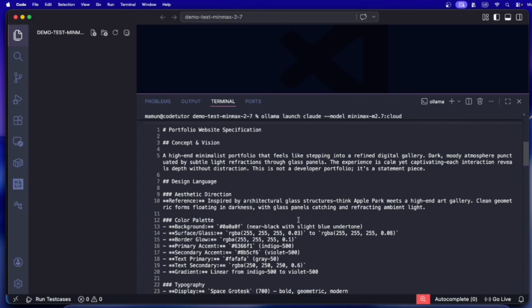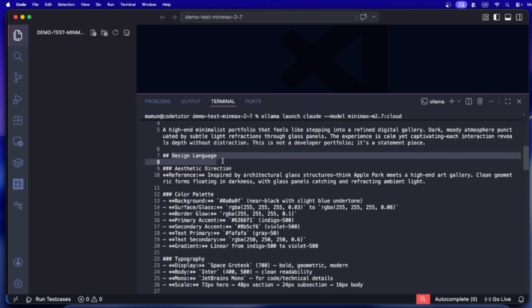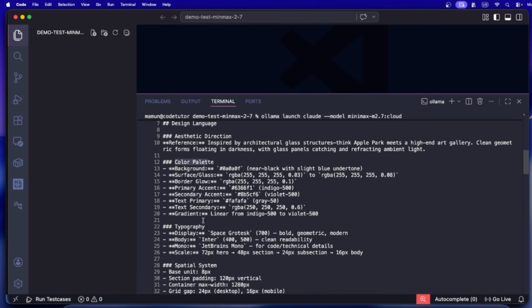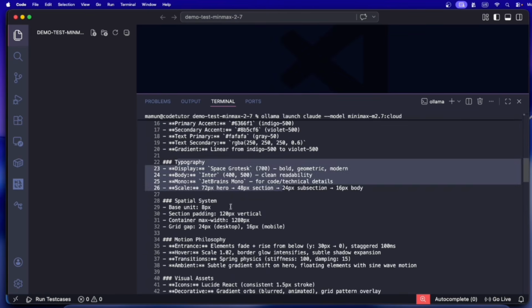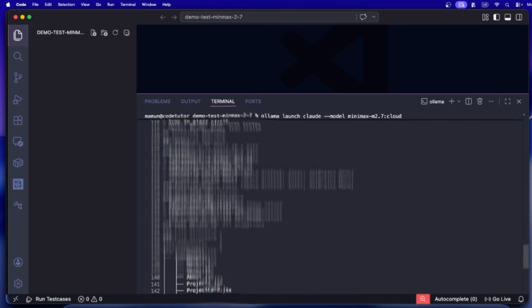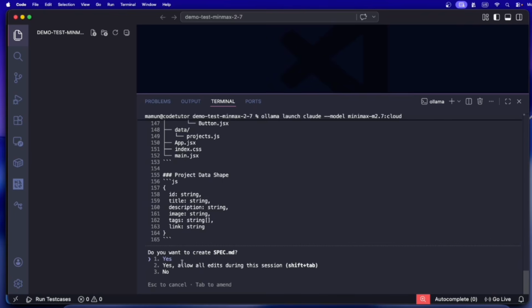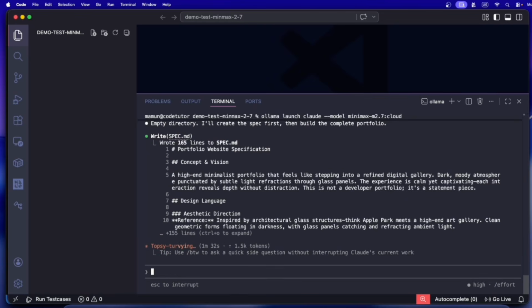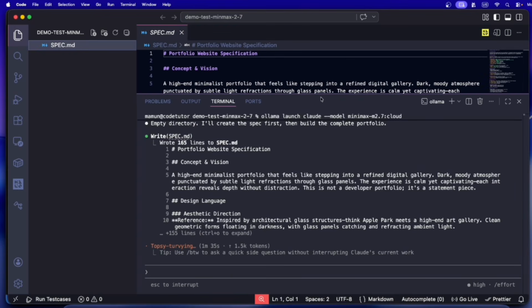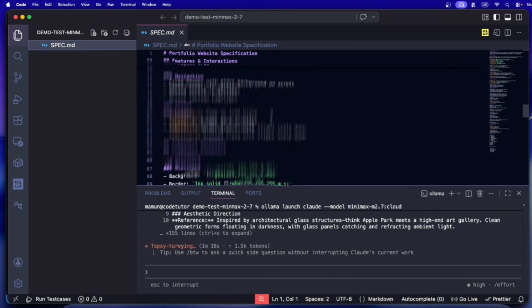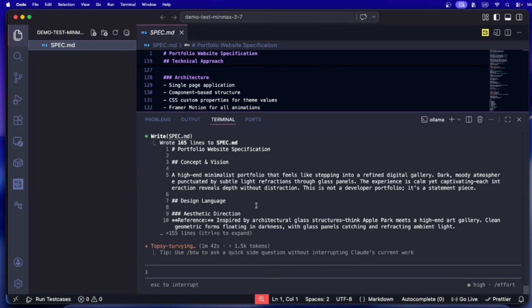So after a few seconds you can see something like this. It makes the concept and vision, then design language, color palette is here, then it says the typography, spacing and motion philosophy, all of this planning is done, and it's created a folder structure, something like this. If you want to create the spec, go with yes. If you need to edit anything, you can go with the second one. Okay, I will go with the first one, then press enter, and look, the spec.md is created, and based on this spec.md it will work on building the project for us.